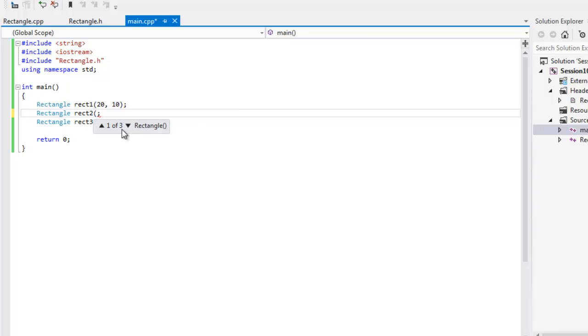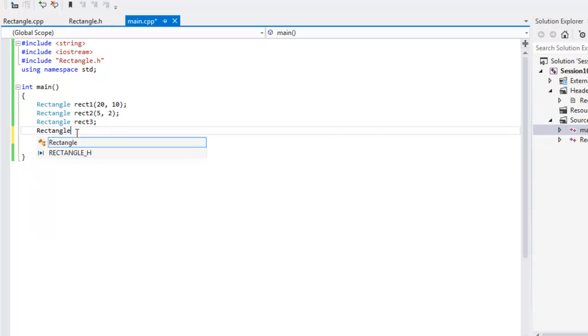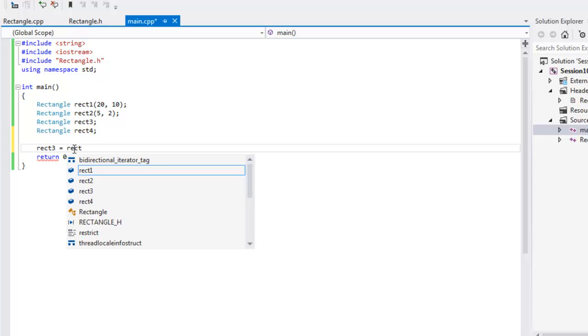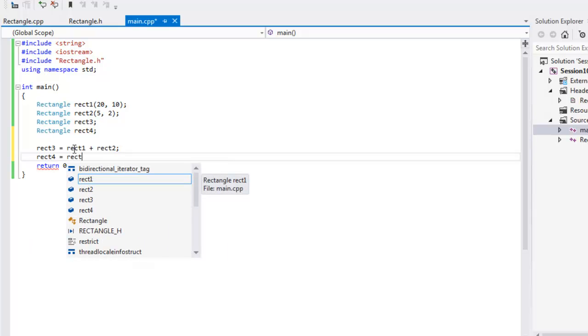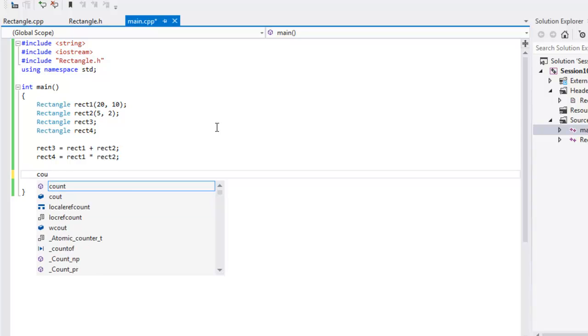And oh, it's got a copy constructor. Okay, then we'll do a 5 and 2 for rect2. Rect3 I'm going to leave alone for right now. We're also going to make rectangle rect4. So rect3 I'm going to set equal to rect1 plus rect2, and then rect4 I'm going to set equal to rect1 times rect2. Okay, so let's do this.